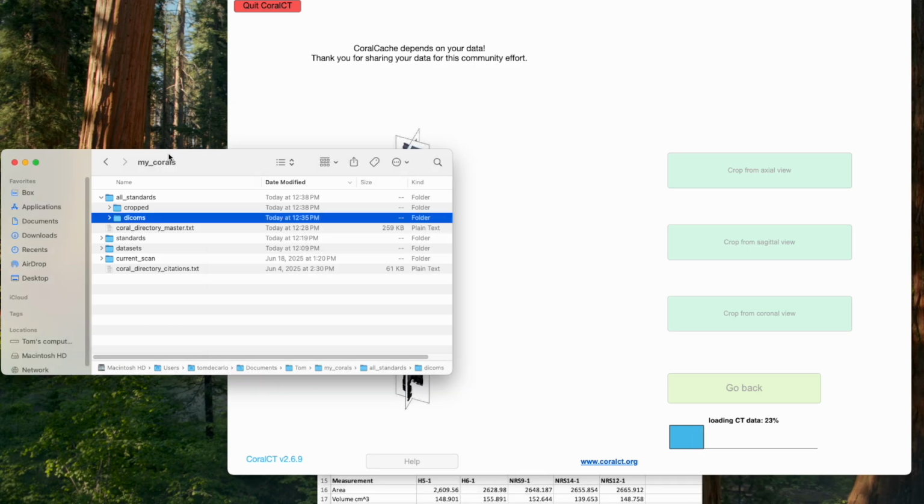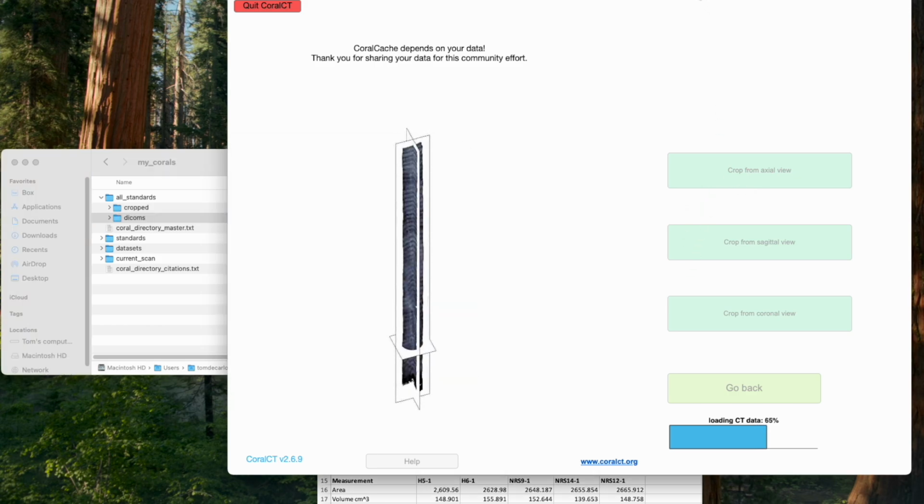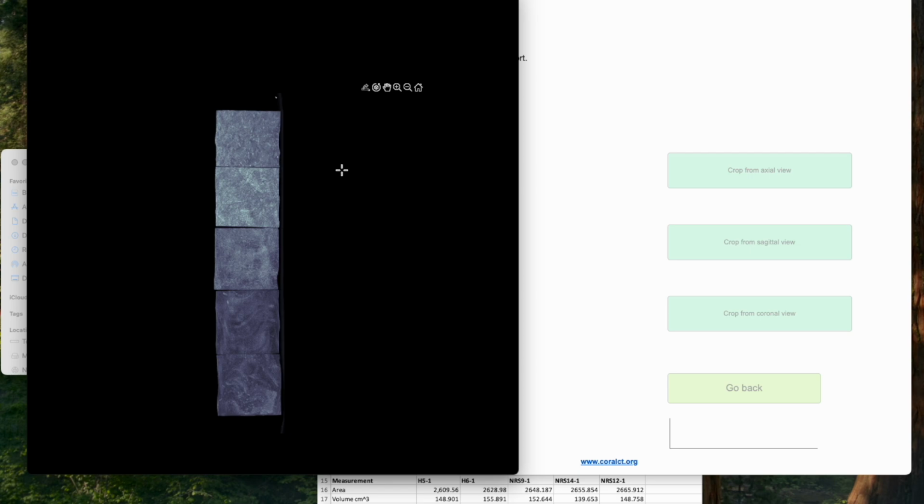And back in our Finder, now I see within all standards, I have DICOMs. So that's the DICOMs of all the standards together. And I have this new folder cropped that's going to contain whatever files I choose to crop when the new window pops up in a second here. Okay, so the cropping window is now open and available.